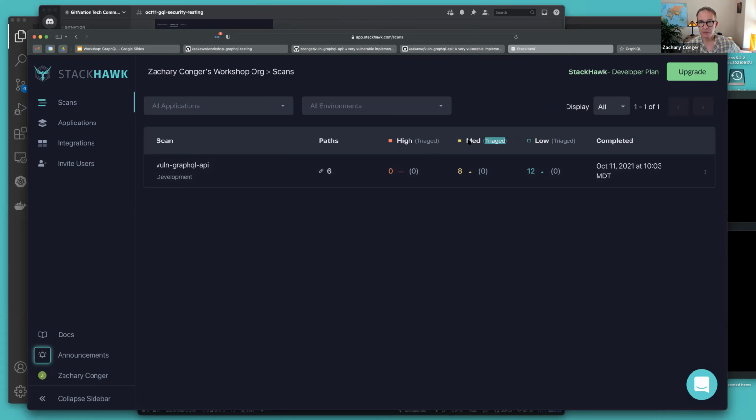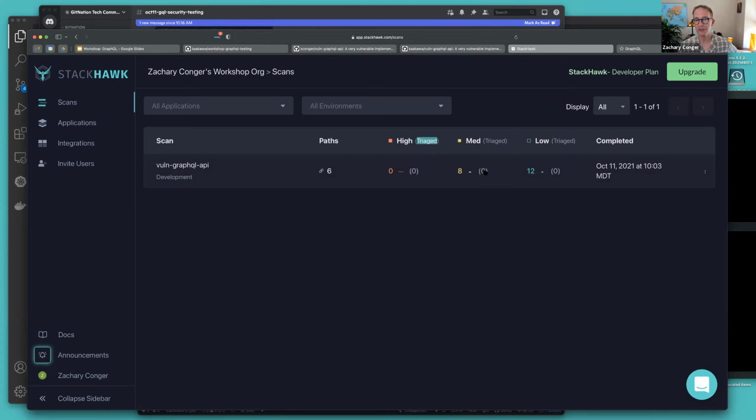And then there's this triage number in parentheses. That comes in the future when you triage issues, like assign them out to developers or say risk accepted. This number will start to grow, and it will take away from the number of vulnerabilities. So if you triage all 8, this is going to be 0 with 8 in parentheses. That's just to track what you have acknowledged, what you are working on, and what HawkScan does not need to alert you about in the future and count against you.